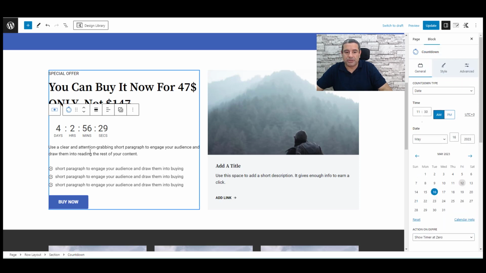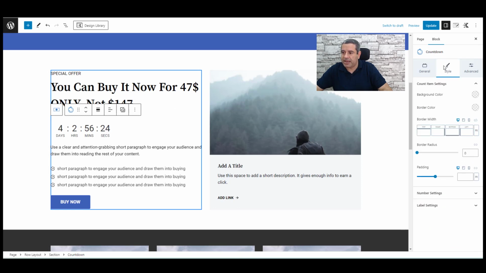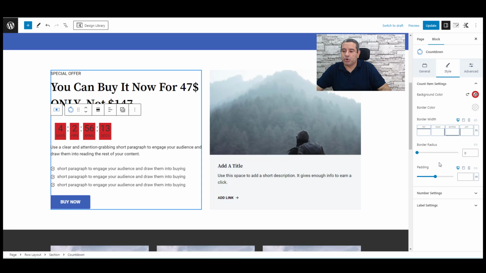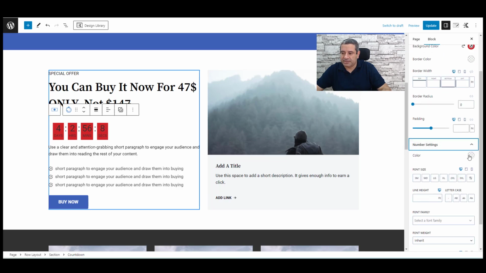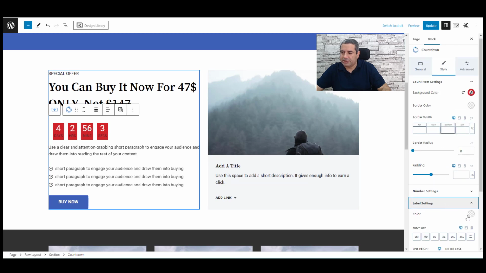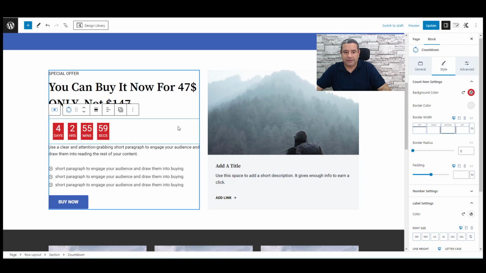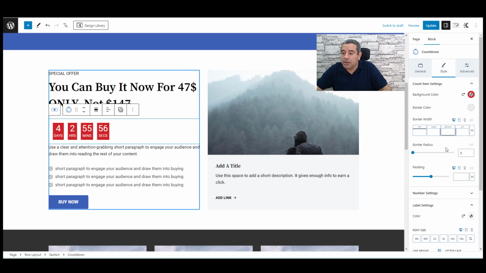Now to style this countdown timer's colors, you go to the style tab. For the count items, you can change the background color here. Let's make it red. Okay, so now as you can see it is red, but to do this we need to also change the number and label settings colors to white. We go to number settings and make it white, and let's change the label settings to be white as well. And that's it. Now we have a nice looking countdown timer.